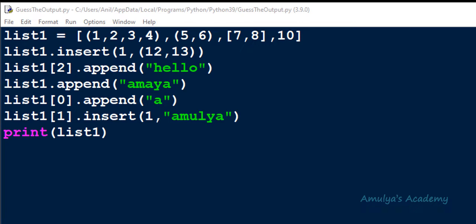Here I will give you the program. You need to guess the output of that program. So here is your today's program. Pause this video and try to guess the output of this program without executing this program.